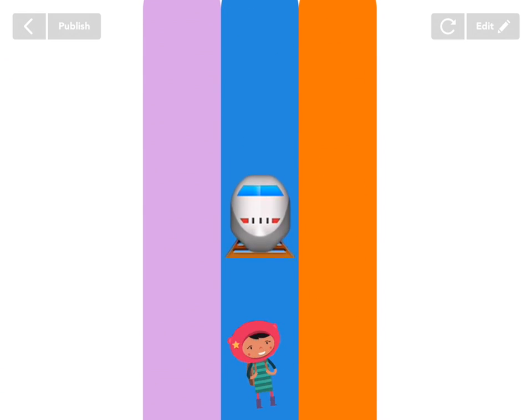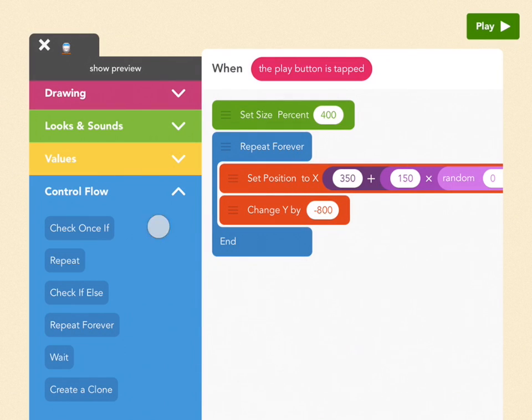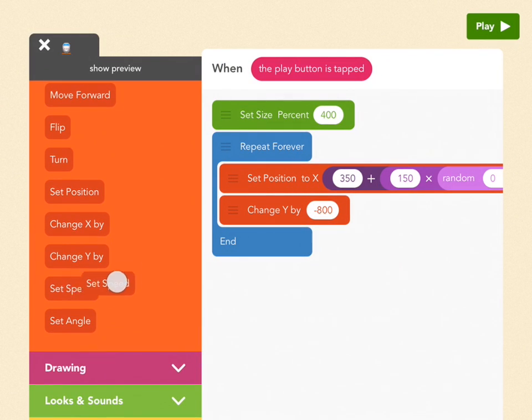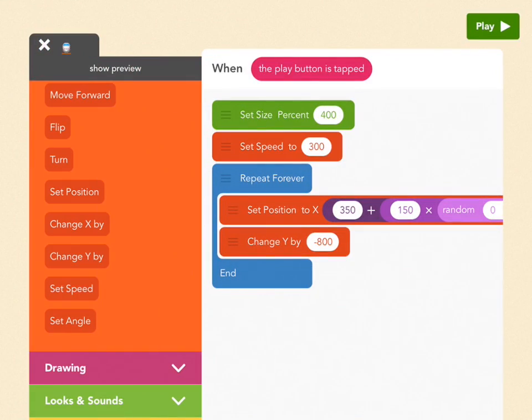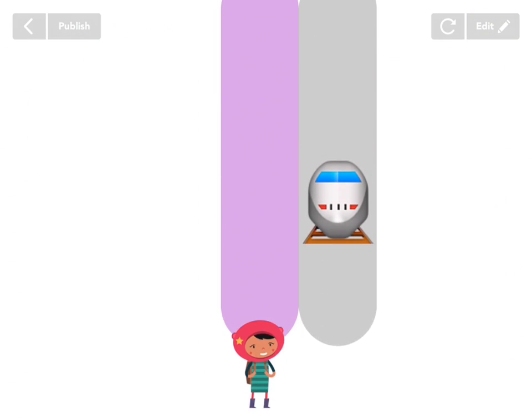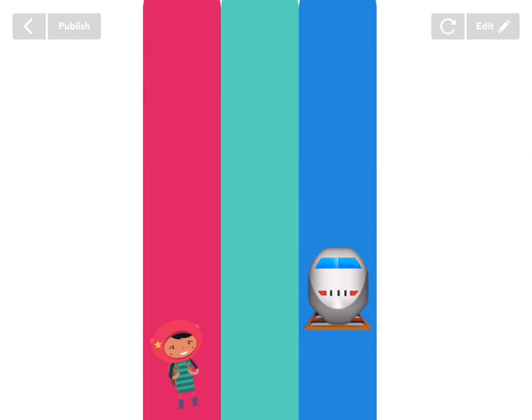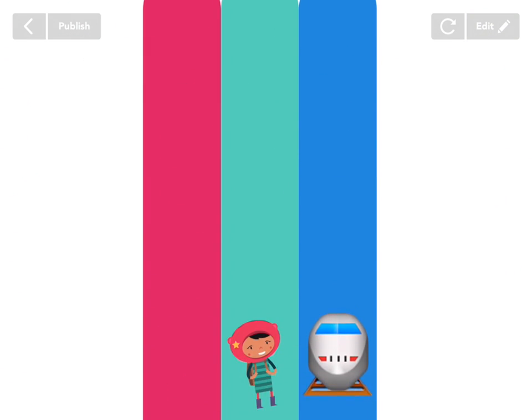Okay, so we have a working train, but I'm already noticing it's pretty fast. So go back to Edit, and I'm going to add one more block, the set speed block. You can find that under Movement, and all objects are 400 by default, so we're going to slow ours down to 300. Let's see if that's a little better. Cool. This feels more manageable.